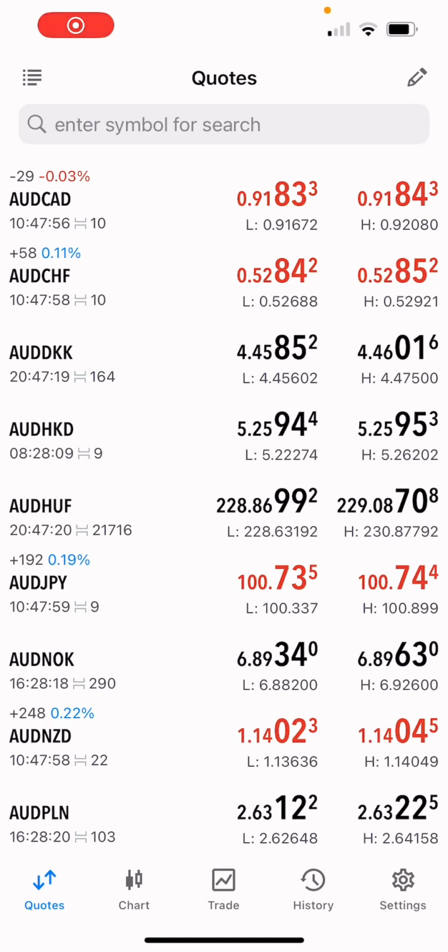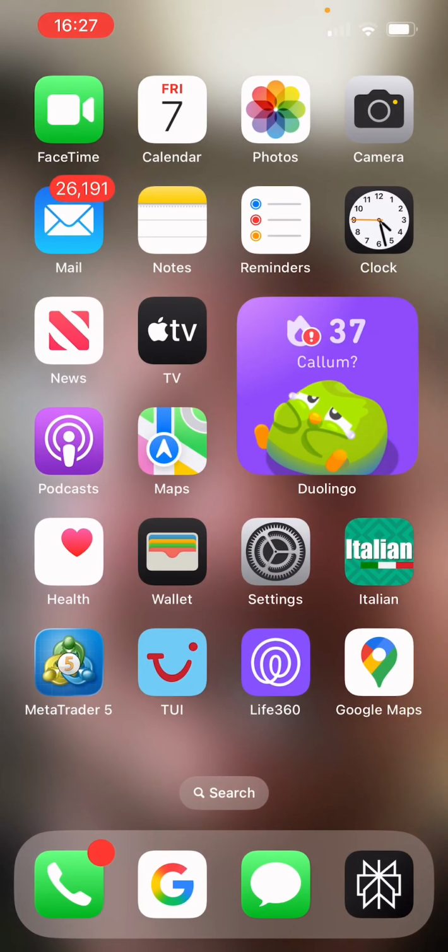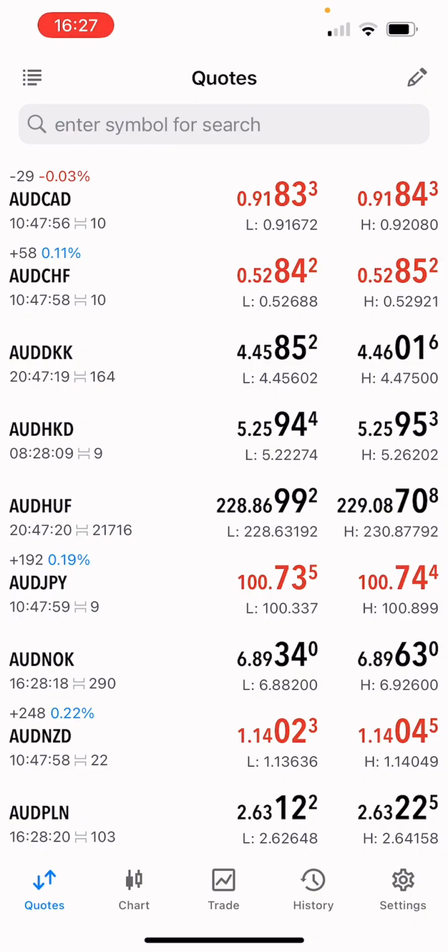So you want to start trading. This is the app you will need for it. It's called MetaTrader 5. You can see there on the bottom left, there it is. You can just download that from the App Store. When you download it, this is what it'll look like.